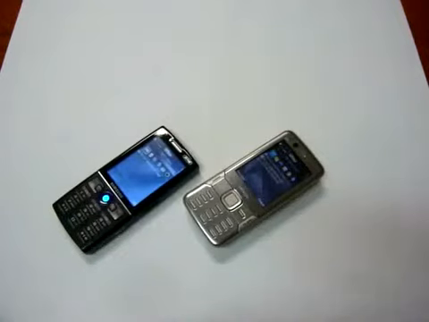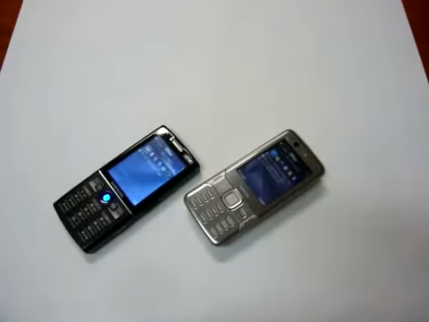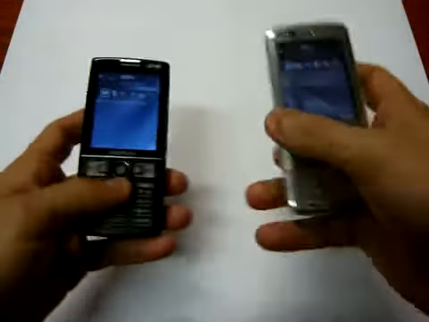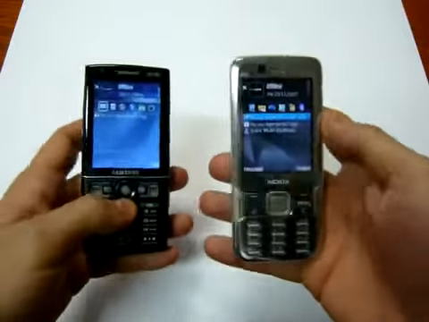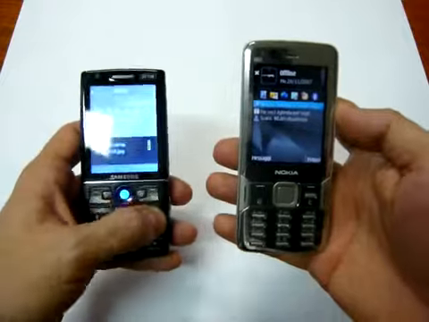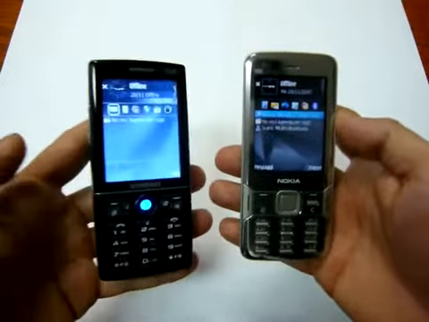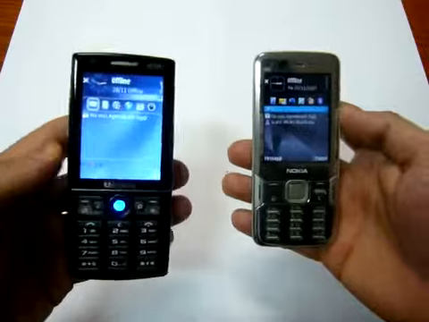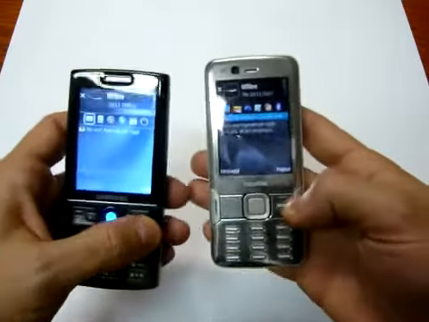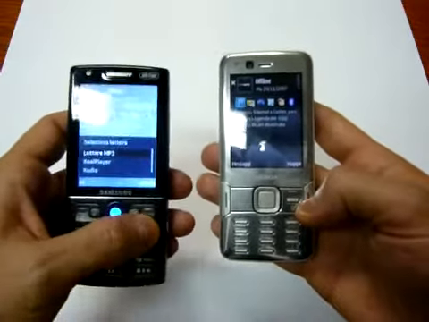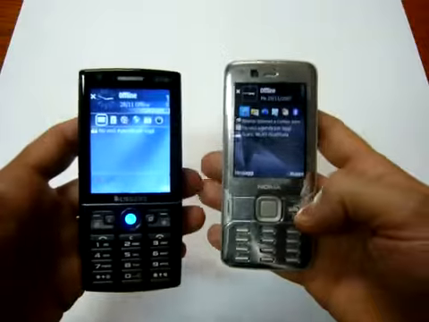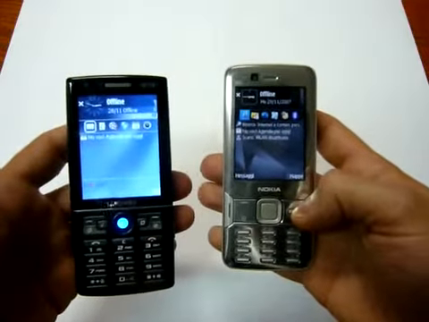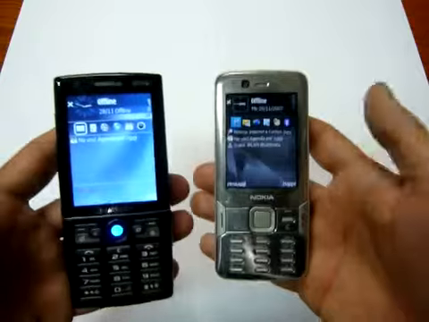Today on CellulareMagazine.it we have a face-to-face between two Symbian smartphones. The one on the right is the famous Nokia N82. The one on the left is the Samsung 550e. Both have Symbian 9.2 feature pack 1 S60 user interface.